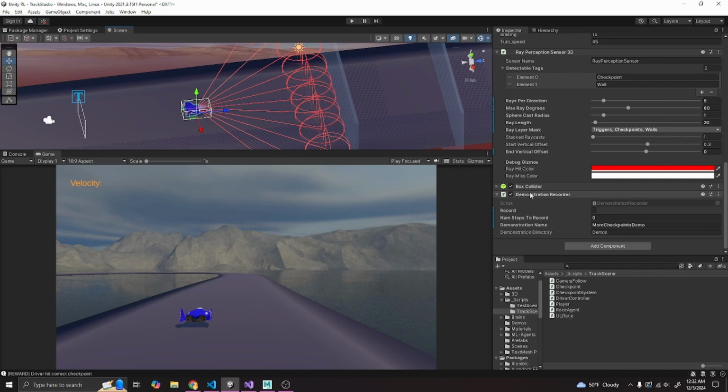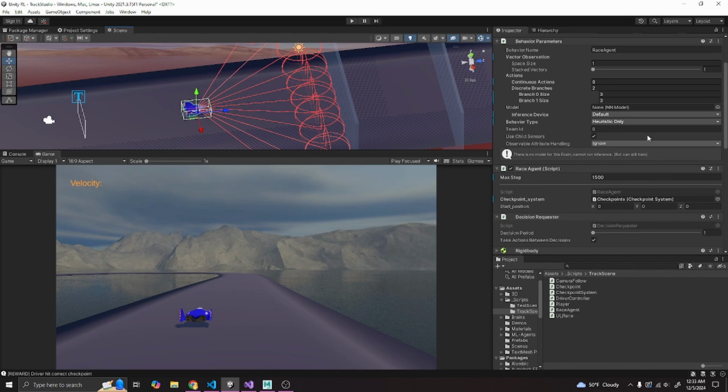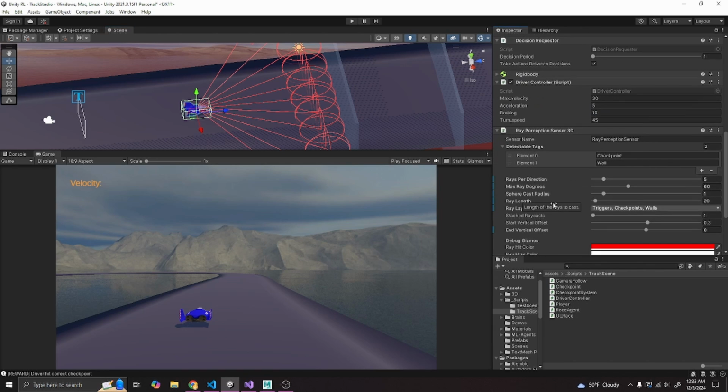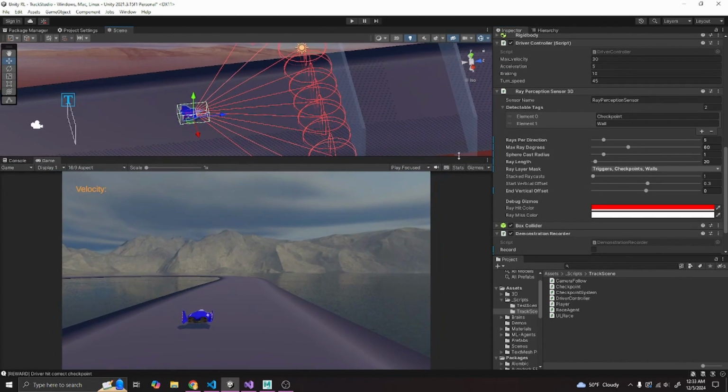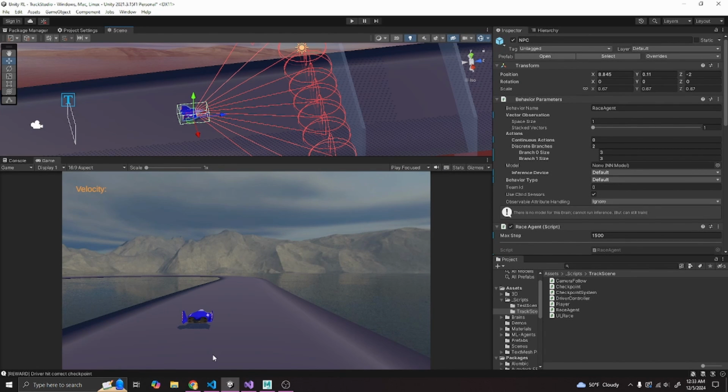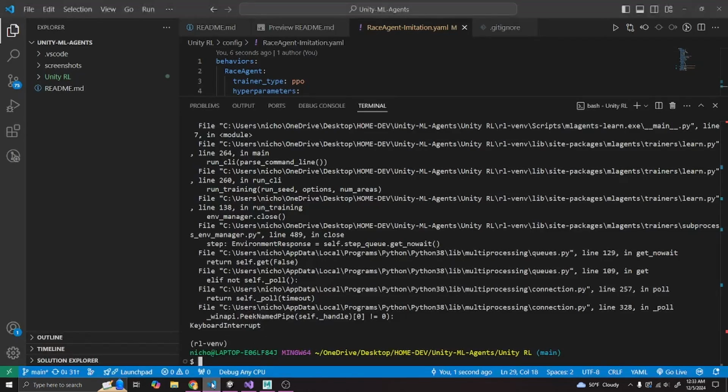There's also the demonstration recorder, and that is how I did imitation learning. I recorded a demo by pressing record, then I play the game with the heuristic mode, then I switch it back to inference mode, and then it'll try to learn from my demo using a combination of GAIL and behavioral cloning. And I think those are the last things that I'm going to talk about real quick.